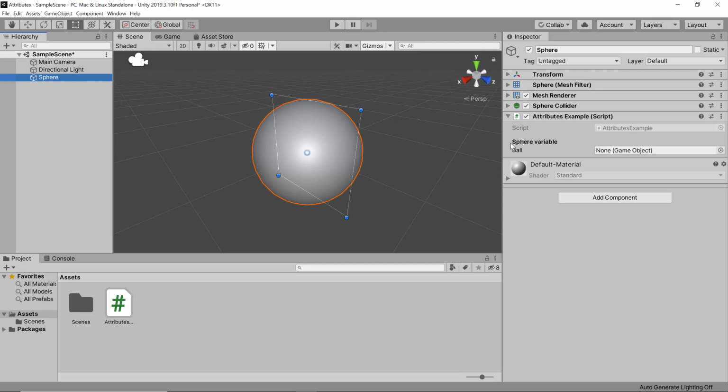Let's start with the header. So here we have the sphere variable, which is the header. That's the header text that I have used. And underneath I have this little variable called ball.